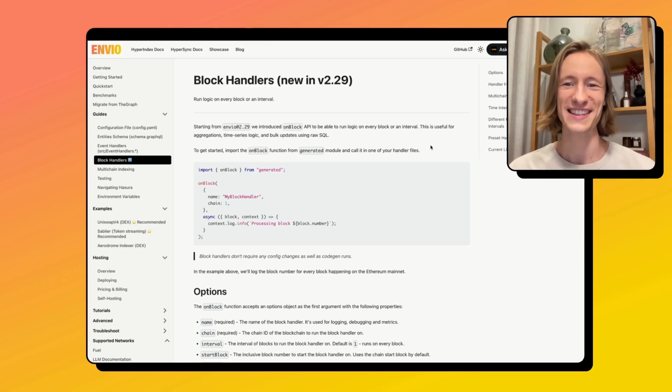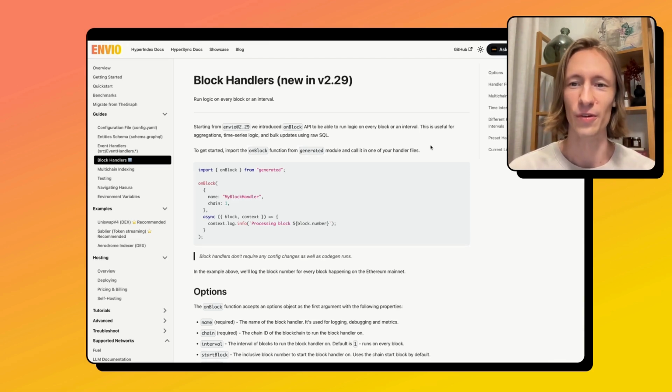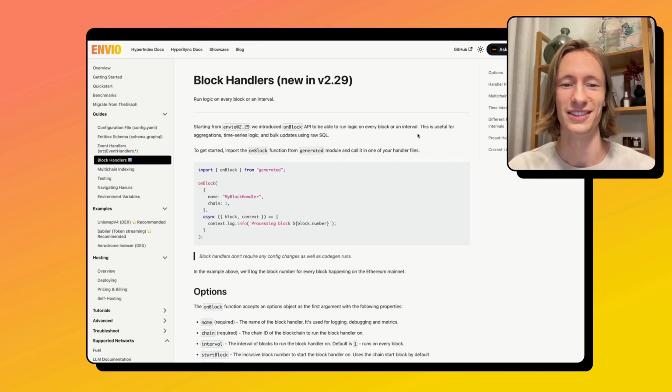Block handlers, you can do literally everything with them, like traces indexing. This sounds cool, and we'll come back to this later because this feature allows quite a lot of creative use cases which weren't possible before but are possible now. But it's also just a general indexer feature which is useful for some normal use cases. And let's begin looking at them.